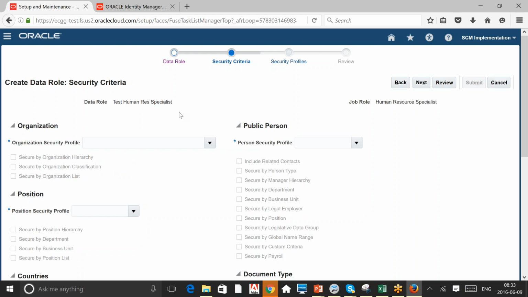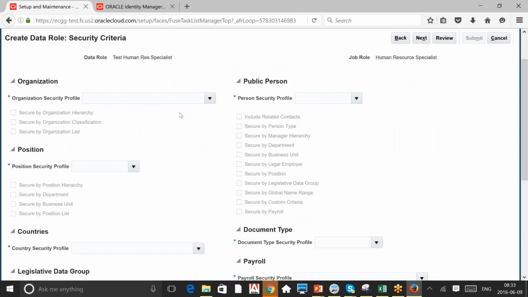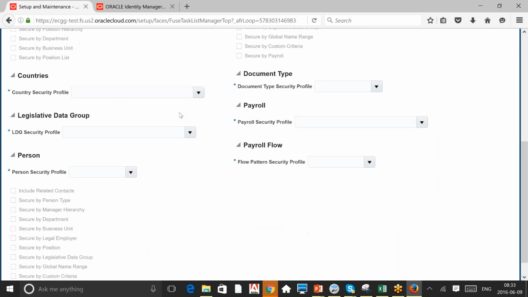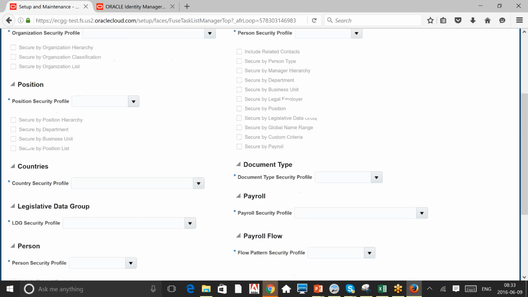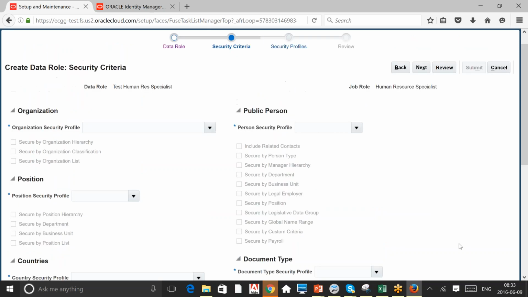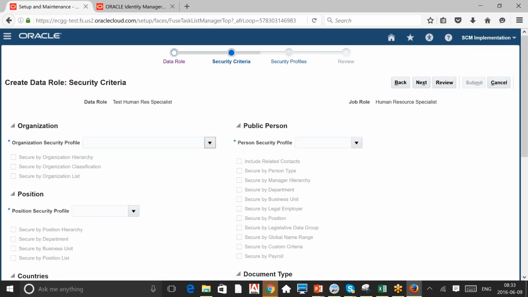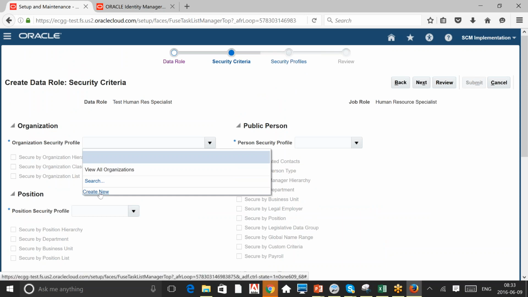So let's see what all criteria you can use for defining the security. You can use organization, you can use position, country, legislative data group, and the person. And then you can use document type, you can use payroll and the payroll flow. Payroll and the payroll flow will be discussed in the payroll session. Now, if you do not want to give view all, you can create a new security profile from this window only, applying the particular security feature. So if you want to restrict the view of this data role only to a particular organization or only to a particular department or business unit, you can create the security profile like that.